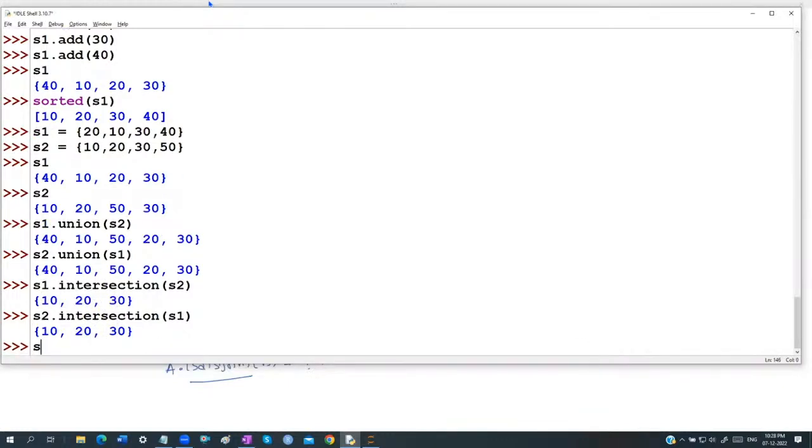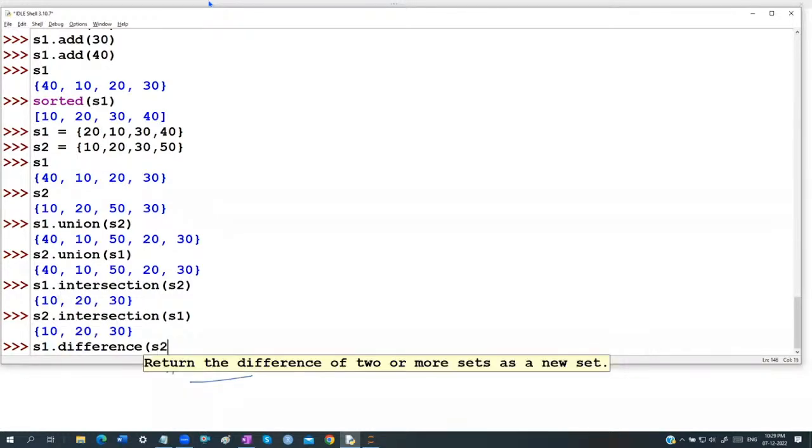But what about the difference, guys? Difference is nothing but minus. We have a method for it. Difference of S2. You can see very clearly what difference will return. It returns the difference of two or more sets as a new set.